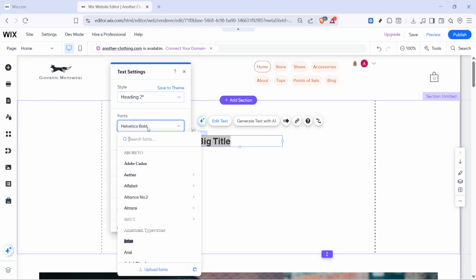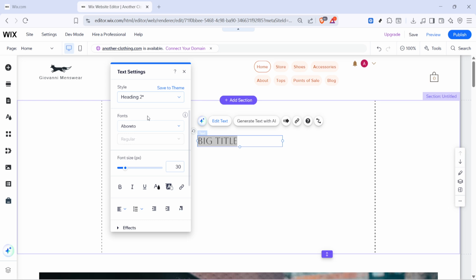Choose a font family that reflects your brand and remains readable on different screens. If your site already uses a primary font, stick with it for cohesion. Decorative fonts can work for large titles, but prioritize clarity, especially for users on smaller devices.